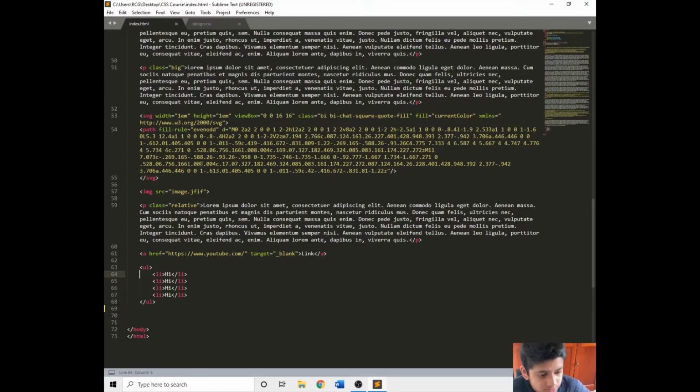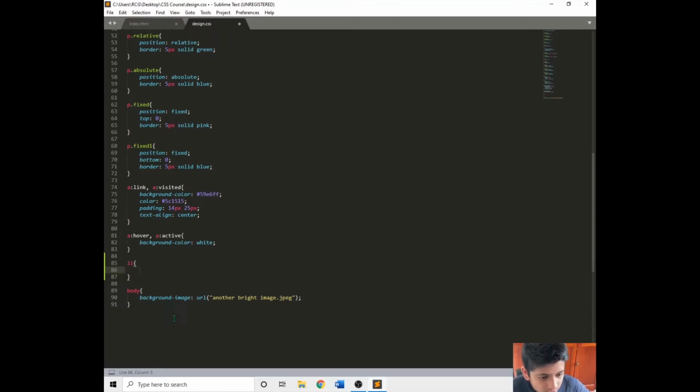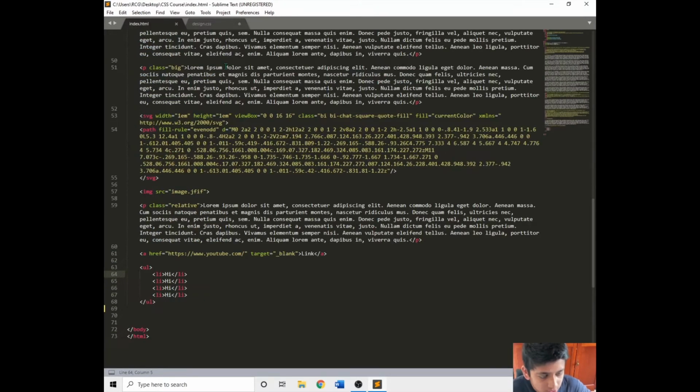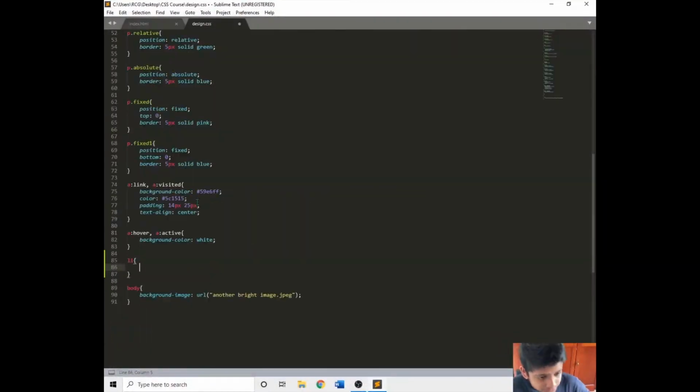Once you've done that, go into design.css, and all you have to do is just do li. We're not gonna put li dot like inline, because that's the only list that we got out of this whole HTML file. Just put display and put inline right here. Once you've done that, just save it. Control S.